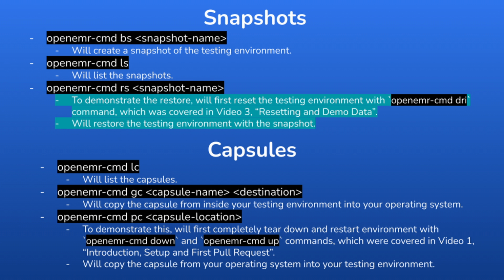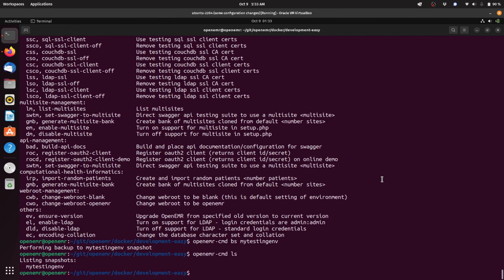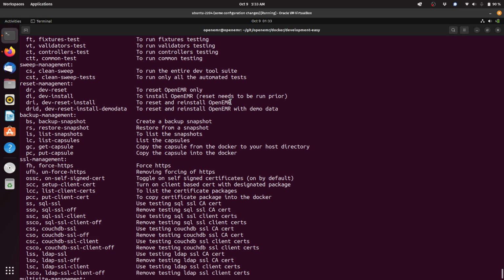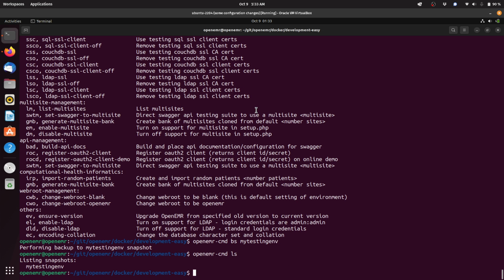Now we're going to demonstrate how to restore the testing environment from a saved snapshot. First, for demo purposes, we're going to reset the environment we have now to just a basic empty environment. And then we're going to use the restore snapshot command to restore the environment to the one that we previously saved. So again here, we're now going to reset our environment to be blank by utilizing the DRI command.